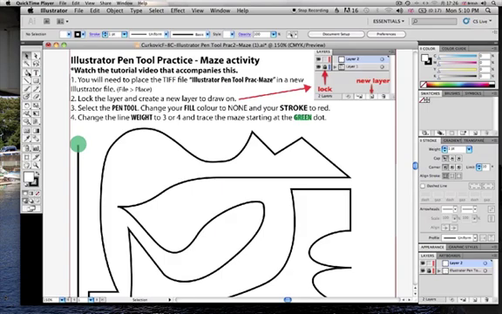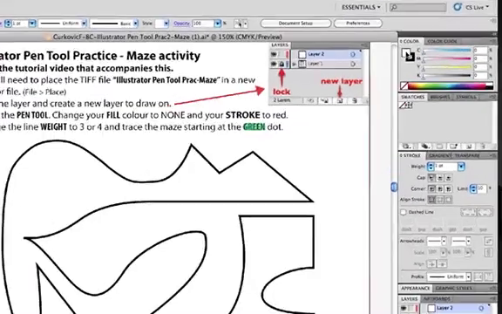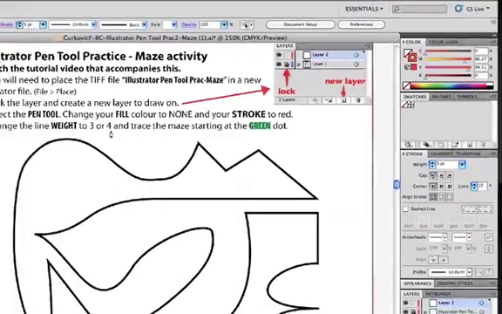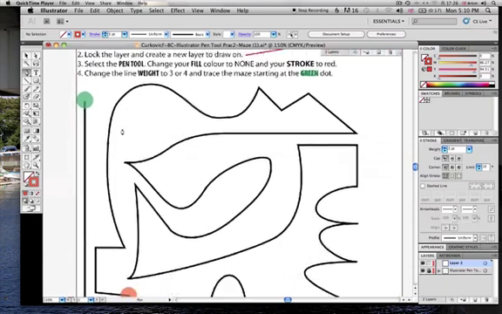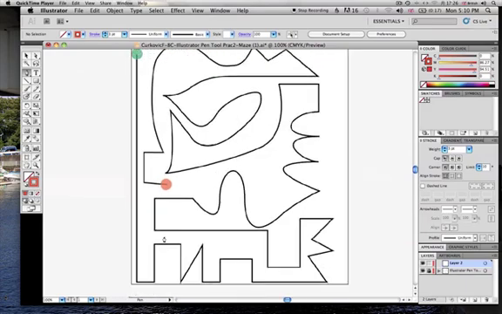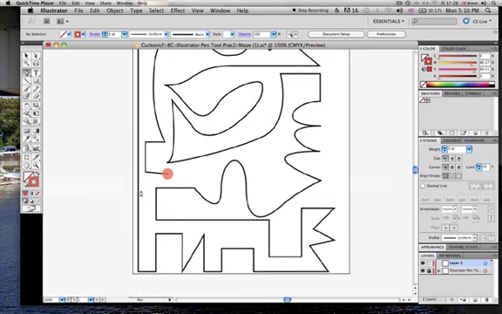We're going to next select the pen tool, and we're going to change the fill color over here to none, and we'll change the stroke to something bright like red, and we're going to go down to the stroke here and change that to maybe 3 or 4 just so it's easier to see. So what we're going to do is start at this green dot and work our way around the maze until we get to the finish line here.